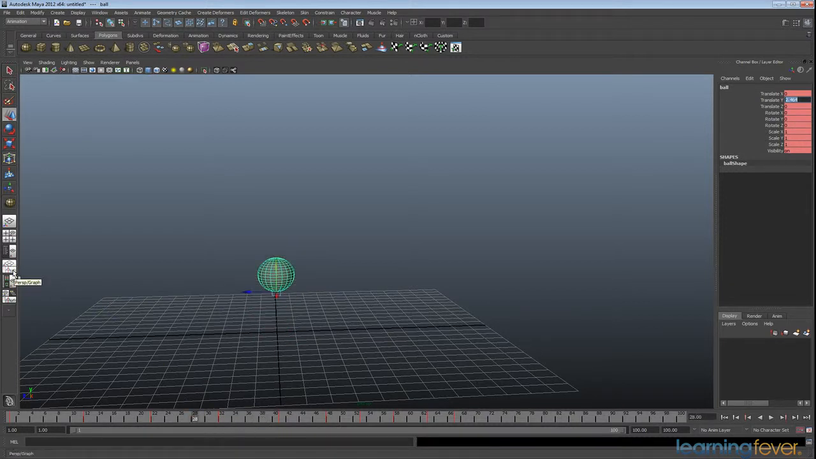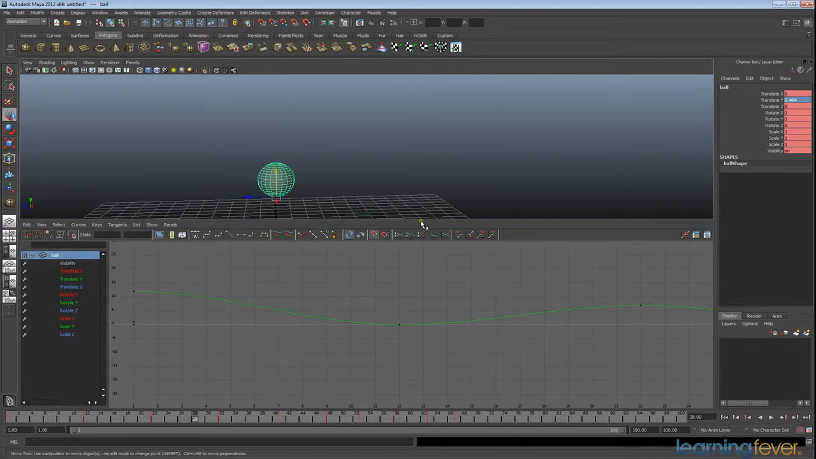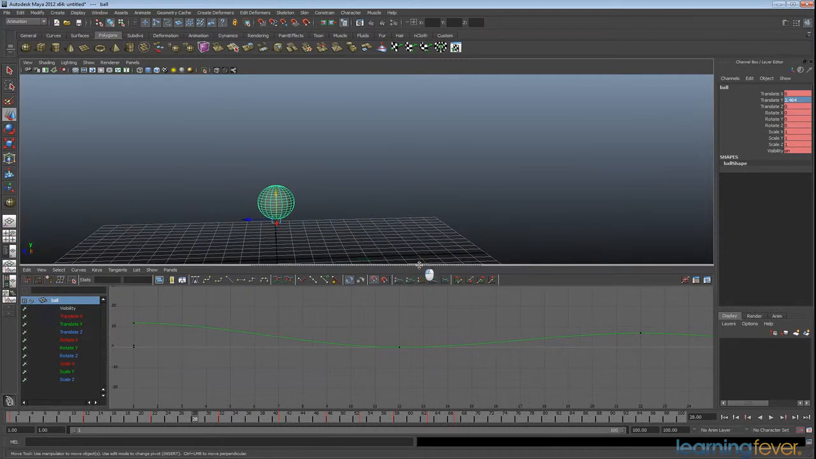So if you come over to the left-hand side, you'll see that you've got the perspective and graph button here, which all these buttons here will change your viewport. So we're going to have a look at the perspective and graph. Now, in animating, the graph editor, which is this part down here, is your greatest friend.